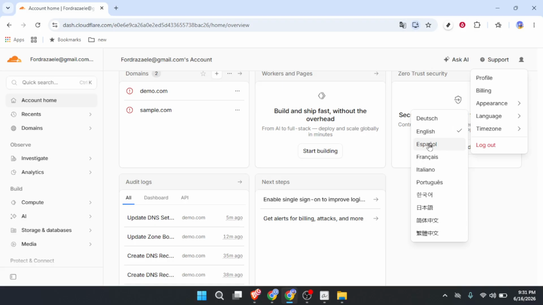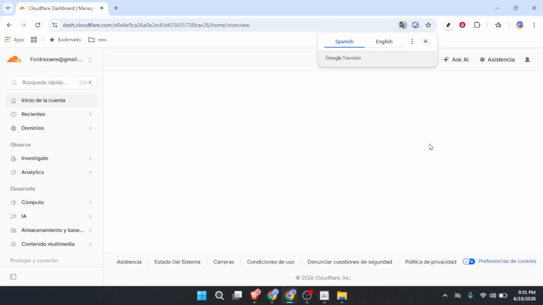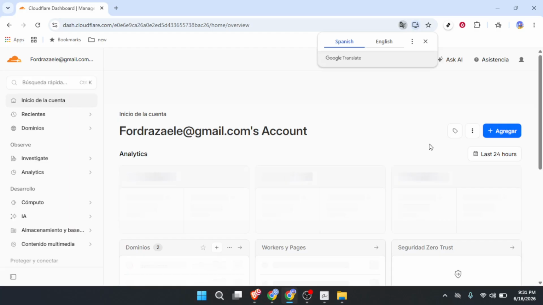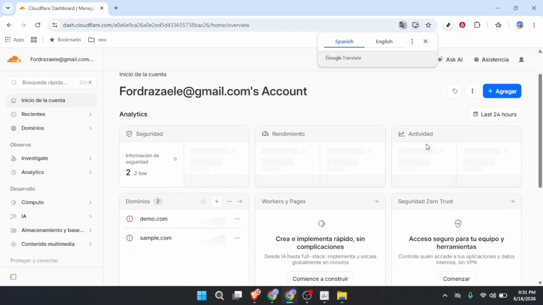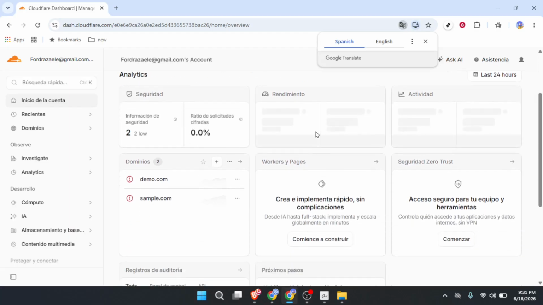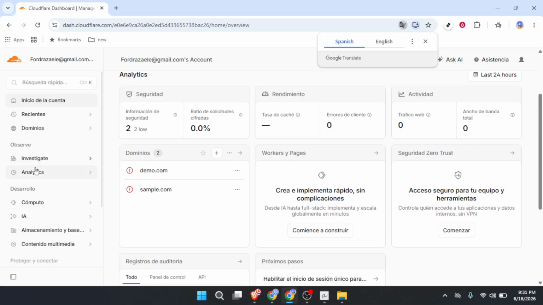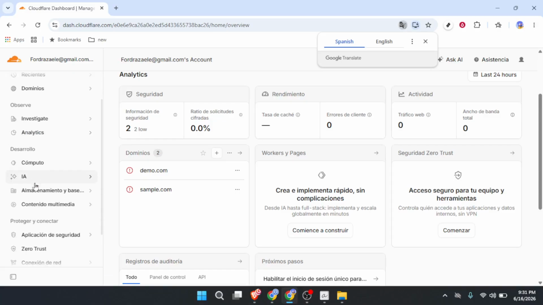As soon as you click, the entire dashboard refreshes and all the text switches over. It is almost instant. Double check that everything looks right. Look at the top menu, look at the sidebar, and make sure all the navigation labels make sense to you now. If everything looks good, you are all set. You can close the dropdown and get back to work.